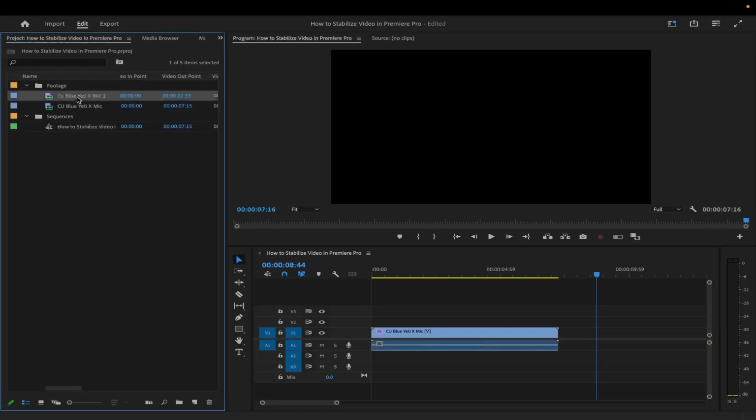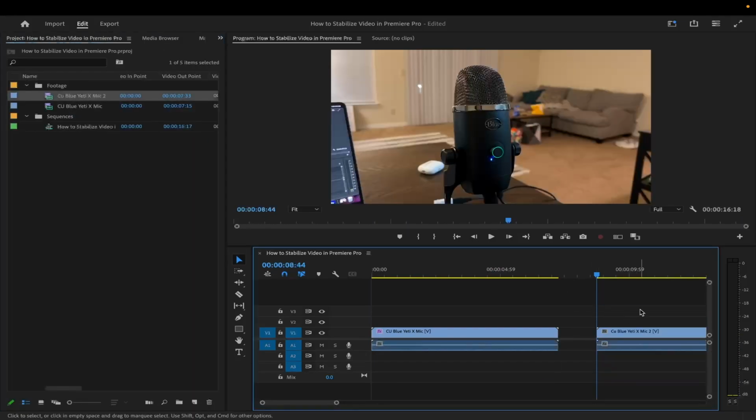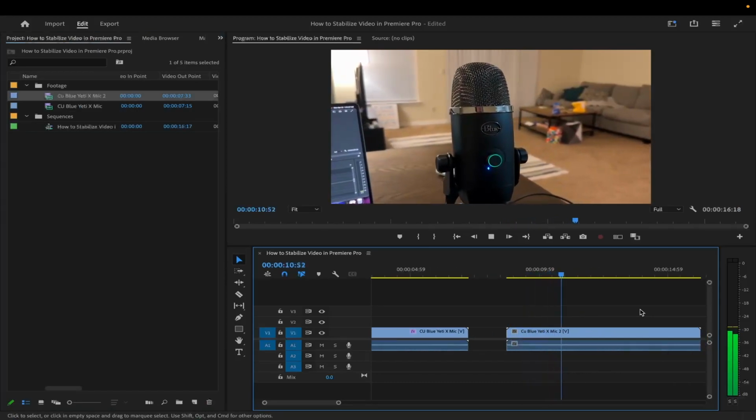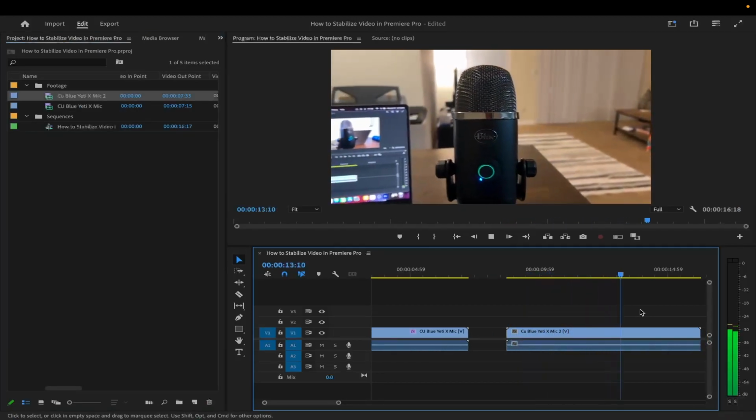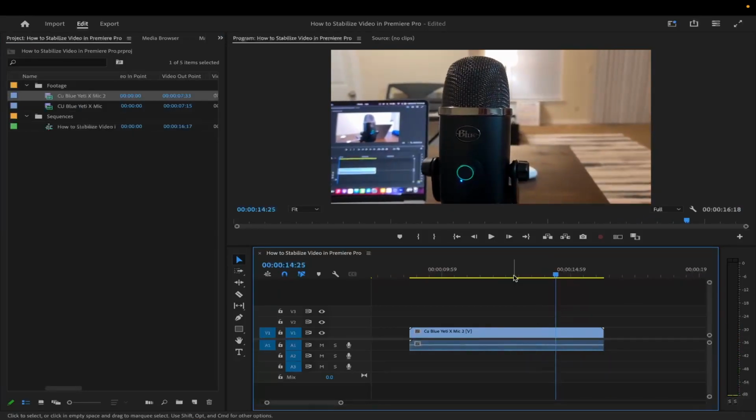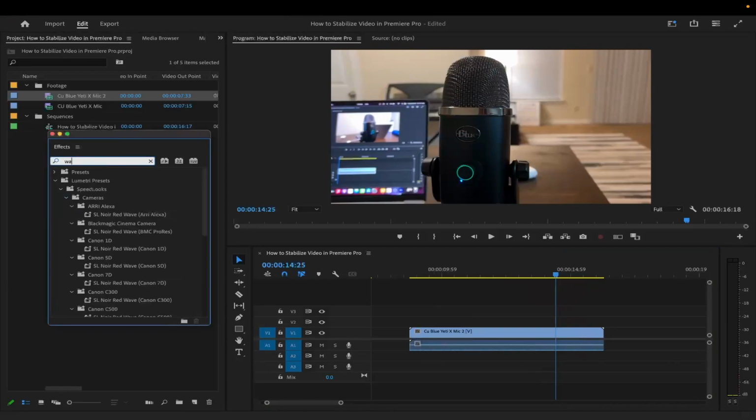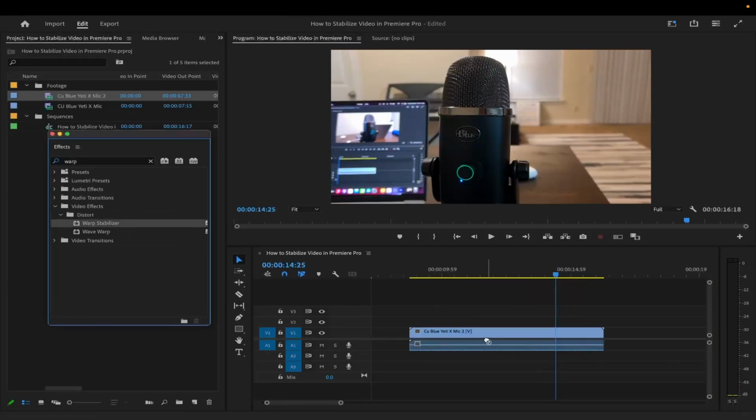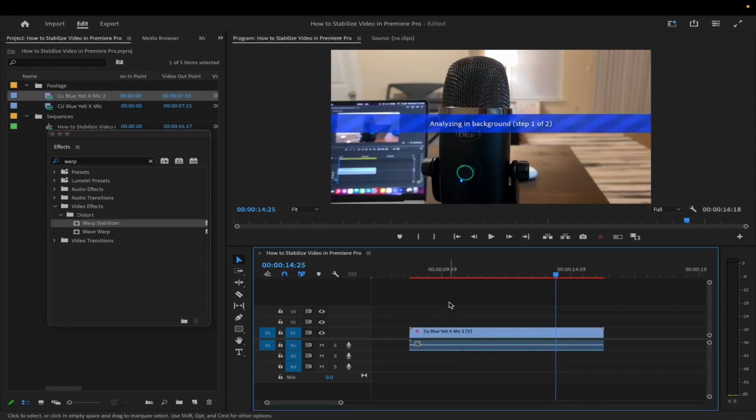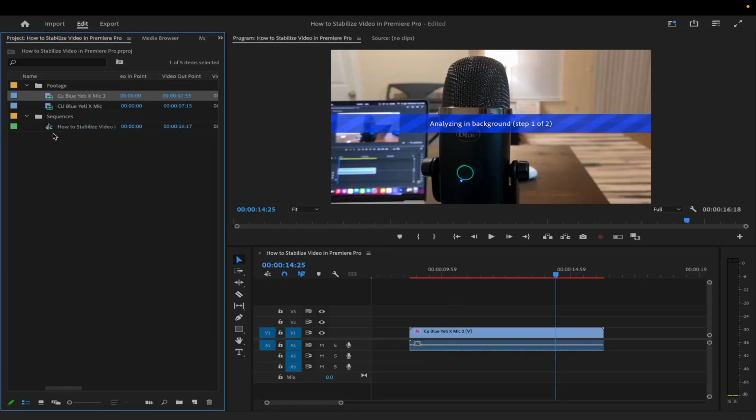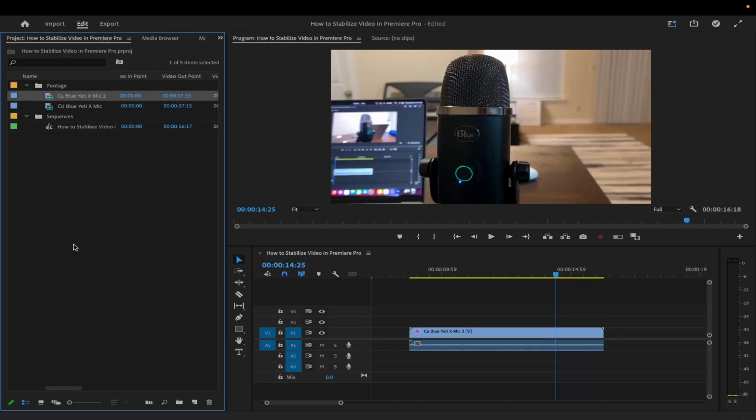So I've got another clip of my Yeti mic right here that's much less shaky. You can see at the beginning it's got a little bit of shakiness, but it's not so bad. And let's do the same thing, open up our effects panel, and we're just going to go ahead and put that warp stabilizer on this one. So this serves as a good comparison, giving you an idea of the threshold of how shaky this effect can handle. Because again, there's not a ton you can do for really shaky footage, but if it's just a little shaky, this thing can work wonders.